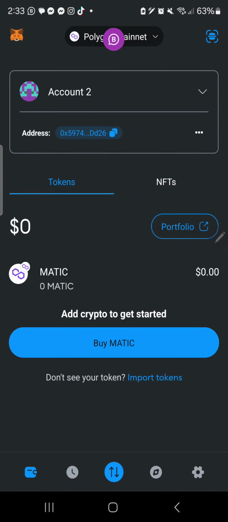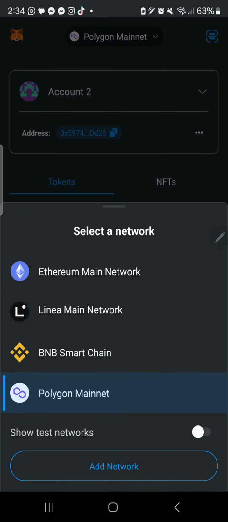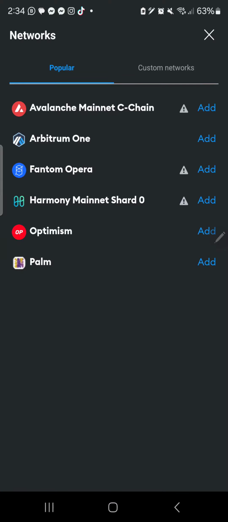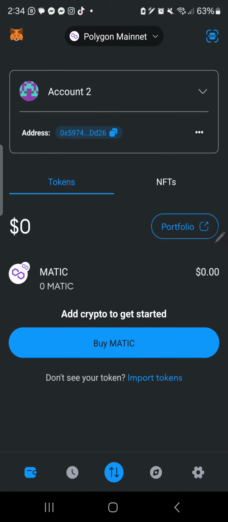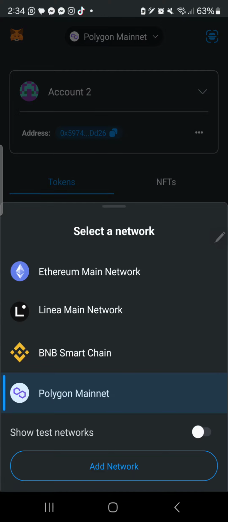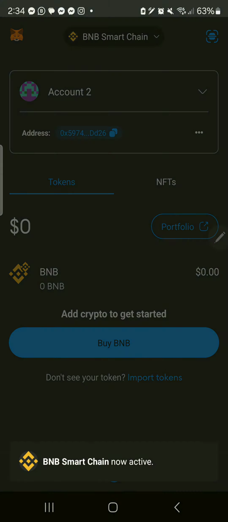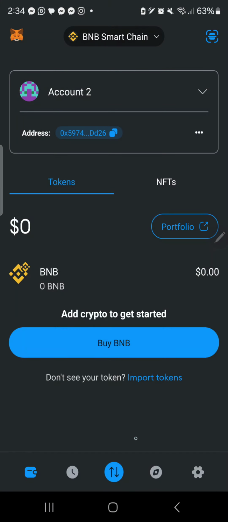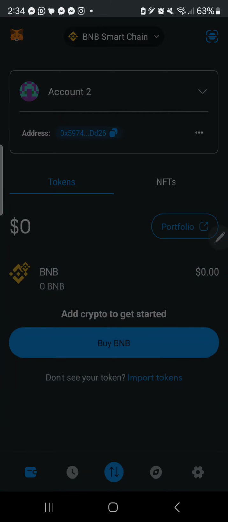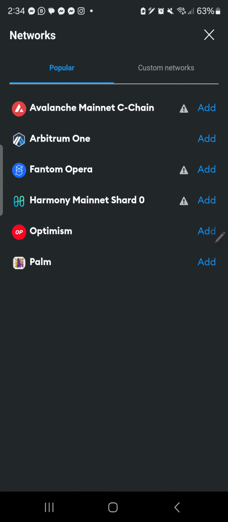And then you're going to go to your MetaMask. To be able to add a network in MetaMask, it will probably say Ethereum, okay? Because you have a new MetaMask, it will probably say Ethereum. So all you have to do is click this arrow, and then you're going to go to add a network. Let's just pretend that I don't have Polygon. In this option that says popular, there would actually be Polygon.